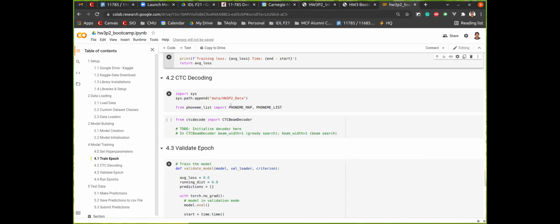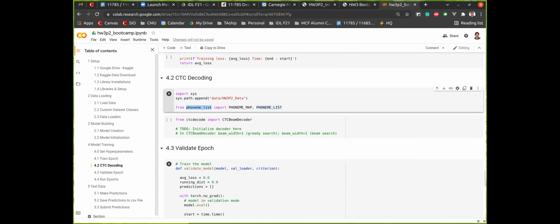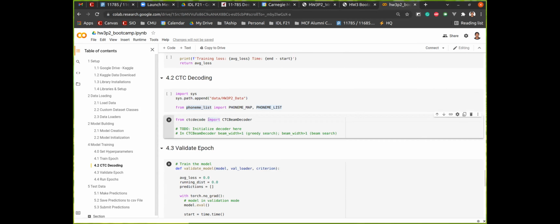And now we'll need to validate our model. There's a file that we've given you, phoneme list, and it contains a phoneme map because that is the expected output. So this is where I have imported the file for you. And then I've called the CTC decoder library for you.